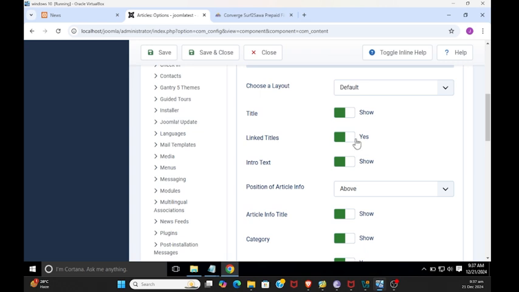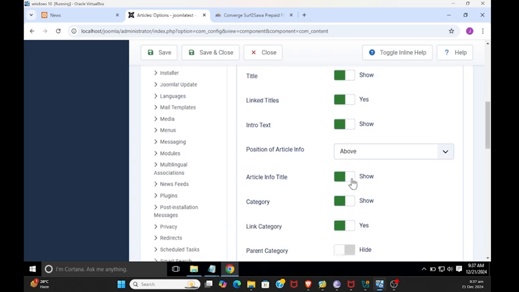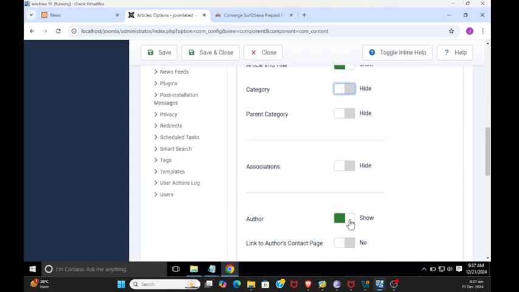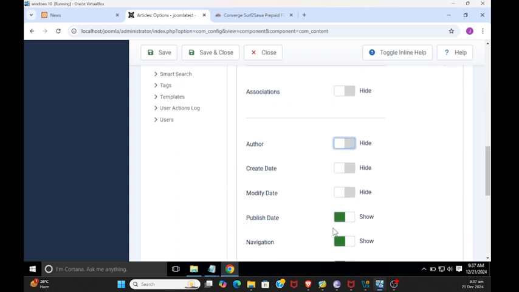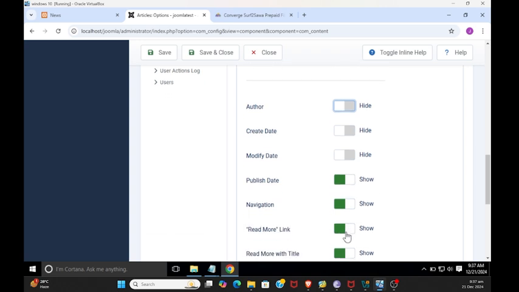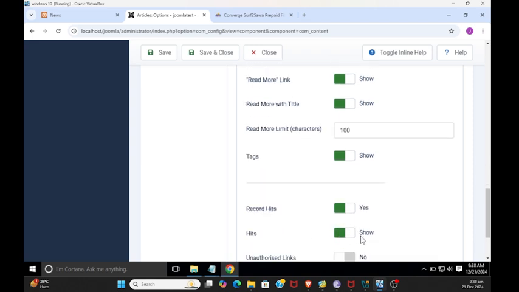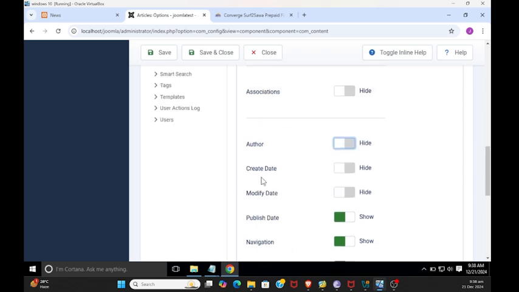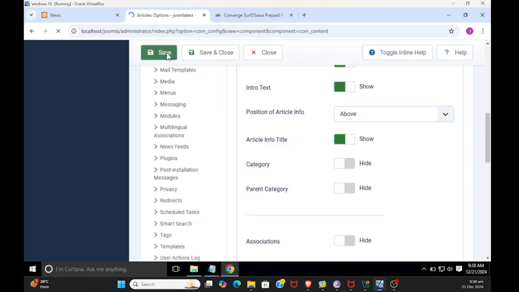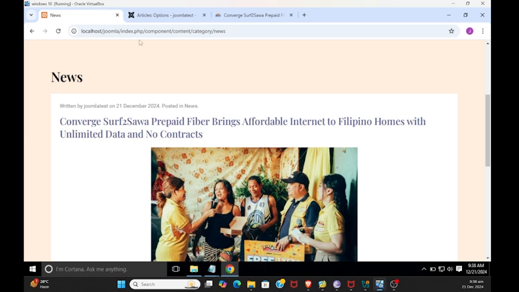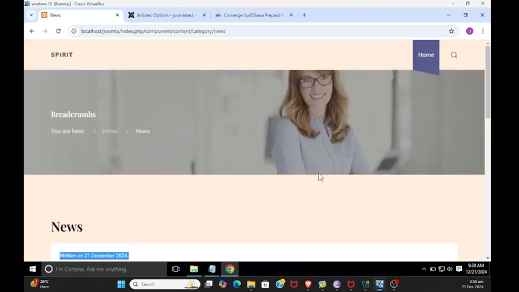So first, link titles, okay. Article info title, it's okay. The category, don't show. Okay, parent category. The author, don't show. Okay, publish date, it's okay. Read more link, okay. Read more with title, it's up to you. So now if I save this one, you can see that all of those things that we have disabled will not be seen on the article being created. See? So it's only written on December 21, 2024.